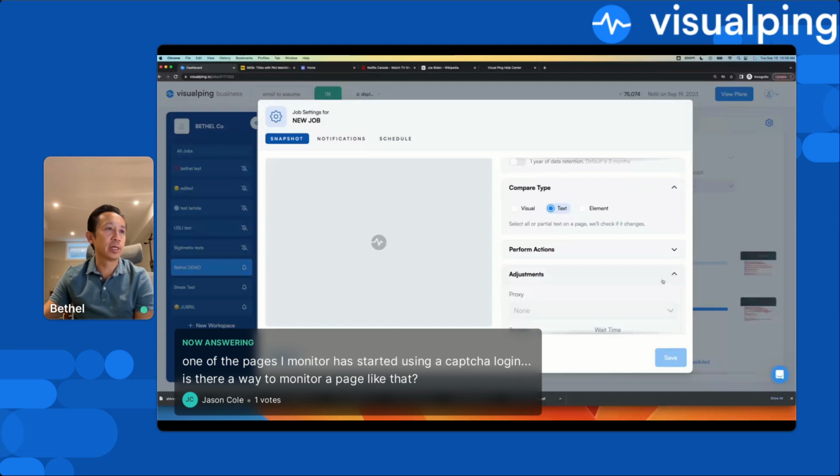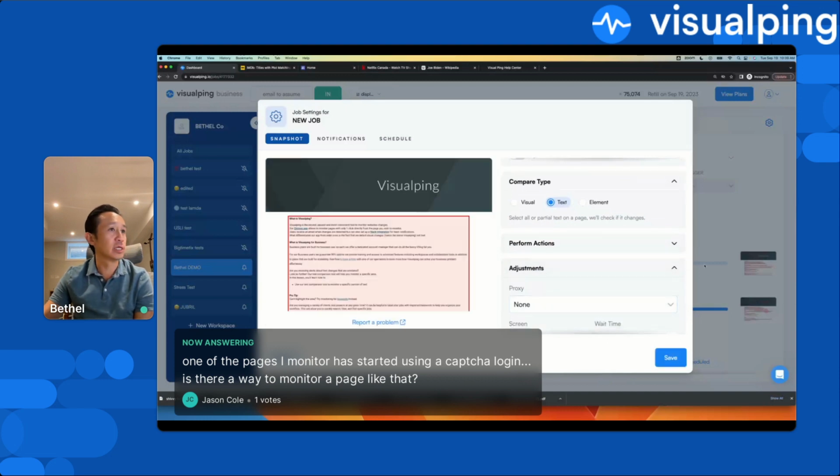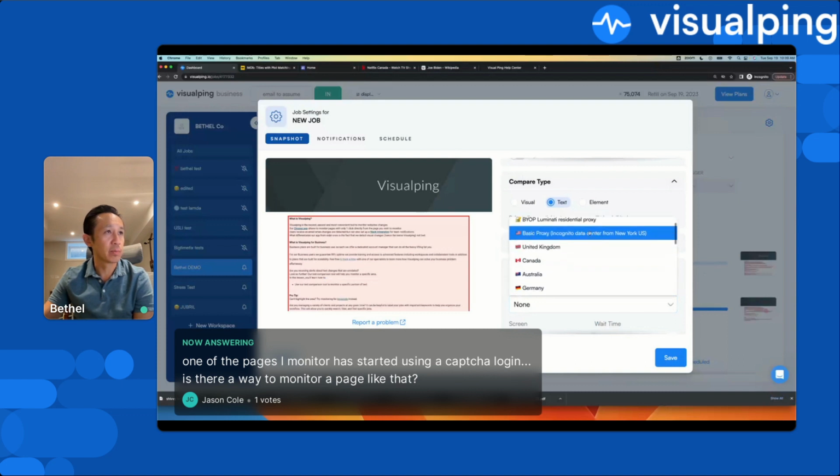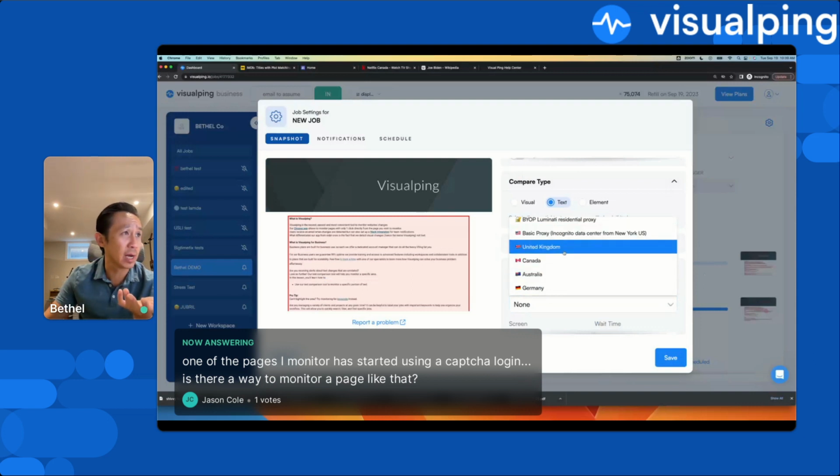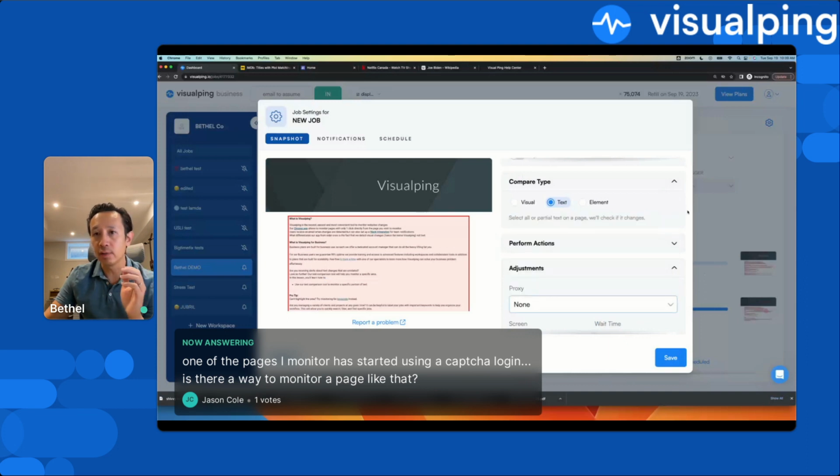The situation is very unique to the web page and the site and how it does CAPTCHA. So I would try with a basic proxy first, and then let's say the site has CAPTCHA, but it's a UK site. Maybe I would try UK or something like that and change that location and see if that bypasses the CAPTCHA.